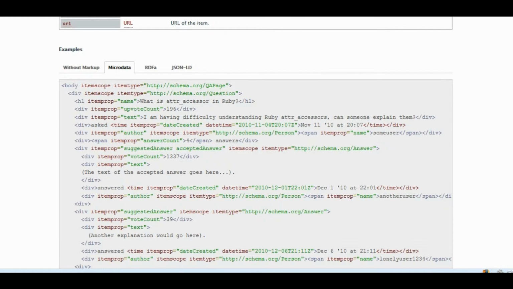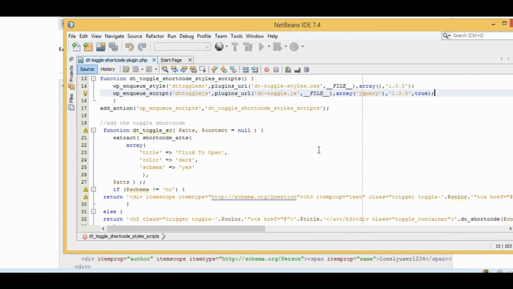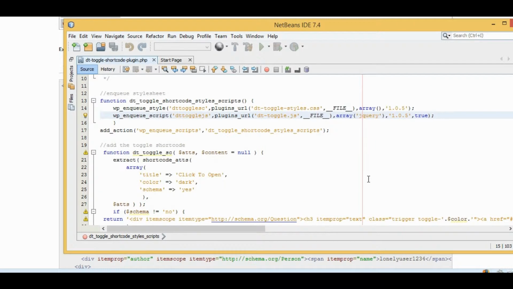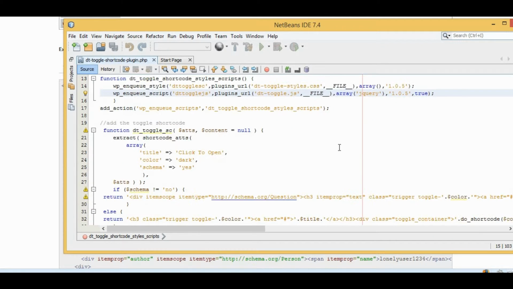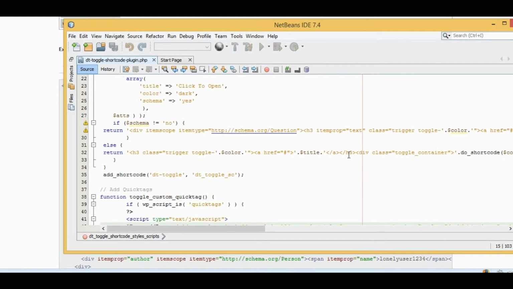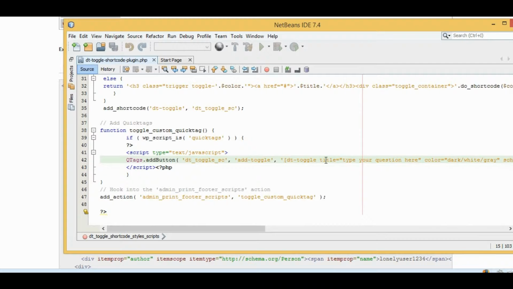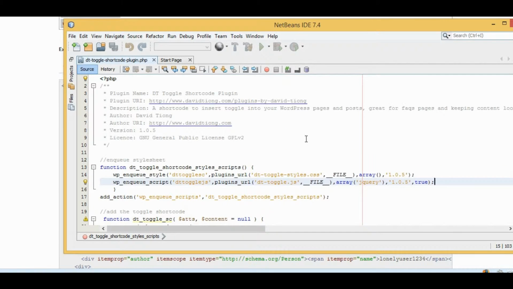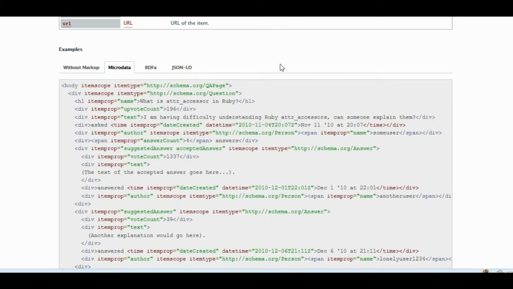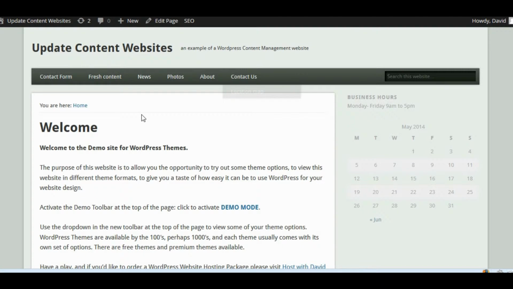So what I've done in the actual plugin is I've incorporated the schema markup for you. The plugin works pretty much the same as the content in the article. There is a couple of changes. I've enqueued the script into the footer. The styling is much the same. There's a slight change. I've also included a quick tag which allows you to easily insert the shortcode markup onto the page. So I'll show you that. So let's get started by adding the plugin to a website.